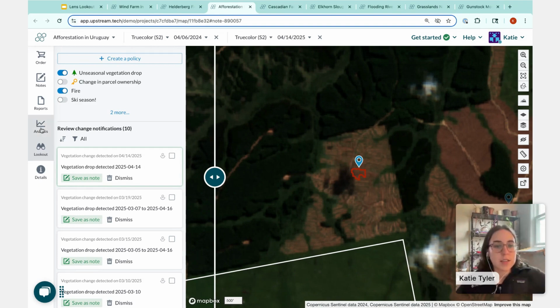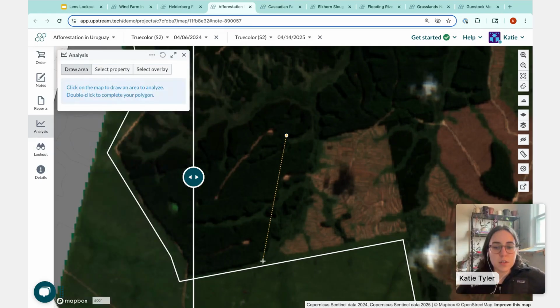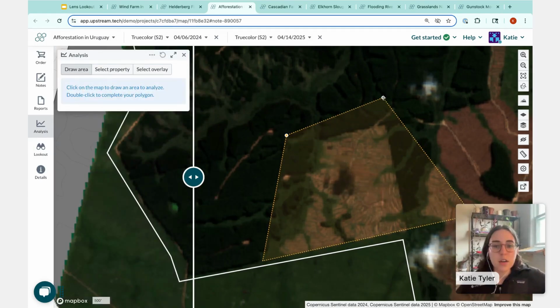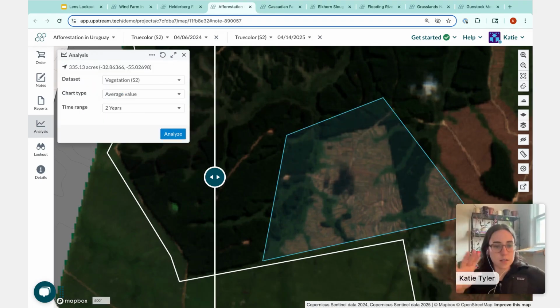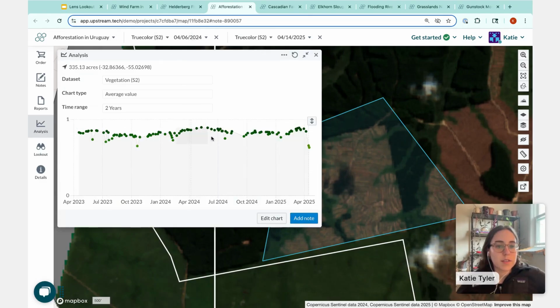So I can come to analysis and draw a shape around this area. I'm just going to do it really roughly here. So I can say, let's look at the vegetation data over the past 2 years, because I know this happened at least within the last year. And let's get that time series and see when this change occurred. So I can see here pretty steady vegetation, and then just quite recently, I see this steep drop.